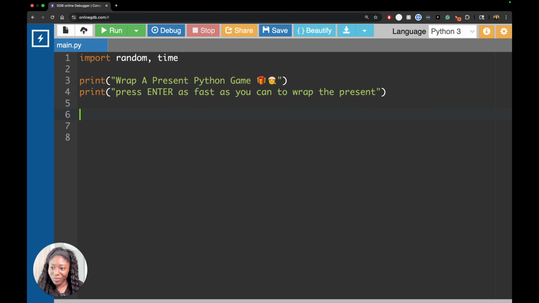Beautiful. Okay, so now let's determine the random time that the present will appear on the screen. So we can use random to help us. What we can do is use random.uniform, and we can put 1 up to 3. What this is going to do is help us select a random decimal number between 1 and 3. So it might be 2.5876, whatever. And that is the time in seconds that the present will appear on the screen.